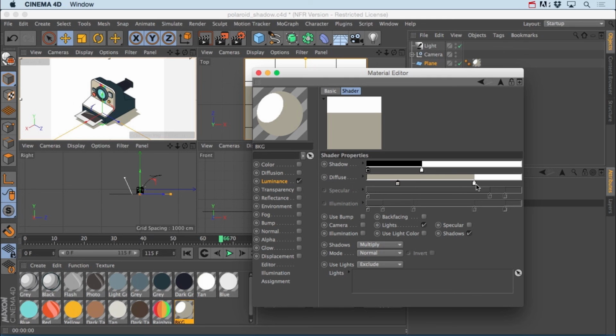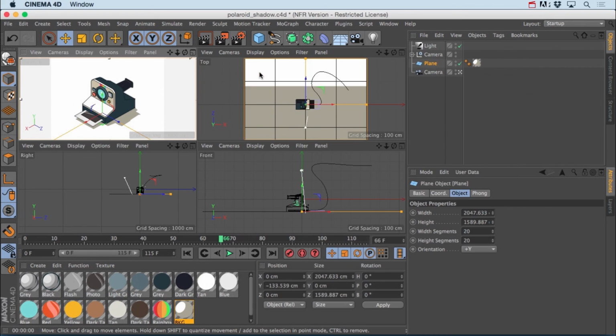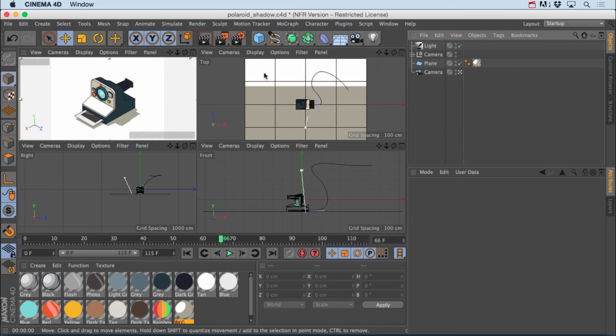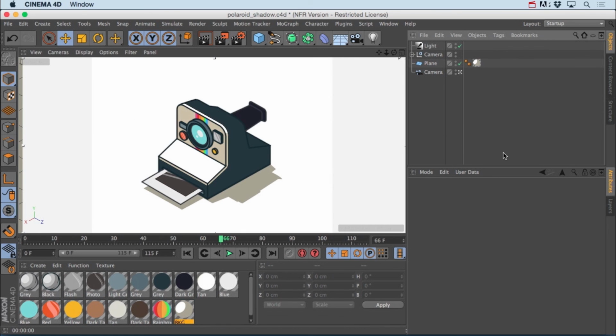And you can set your colors here. So hopefully that clears everything up as far as being able to apply shadows or cast shadows onto 100% luminant objects. And there you go.